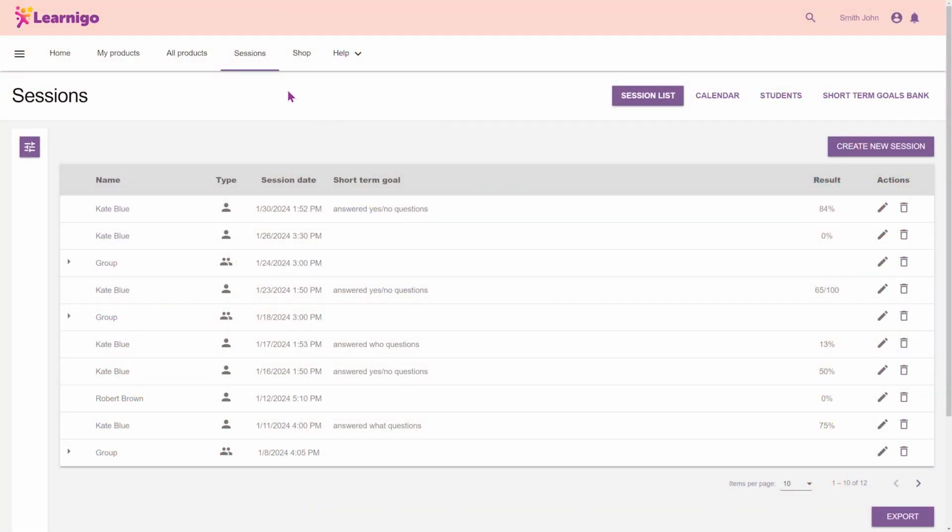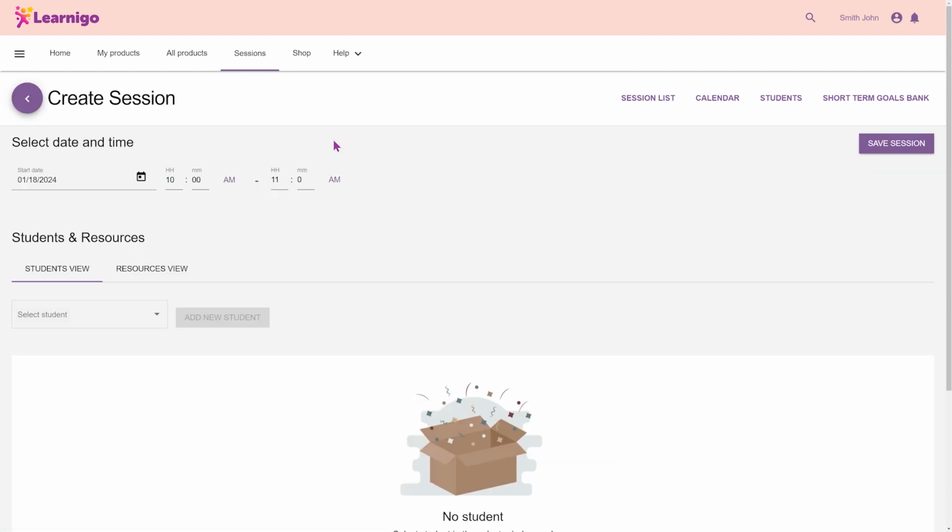To create a new session, go to the Session List tab. Click on the Create New Session button. Enter the date and time of the session. If you're planning for a future session, just enter that date here. So for this example, I have today's date, it's the 18th. The session is from 10 to 11 a.m. and I'm going to select the student from the drop-down menu. In the Students view, select a student from the Student list. Here you can see only the students that you've already added in the Students tab.